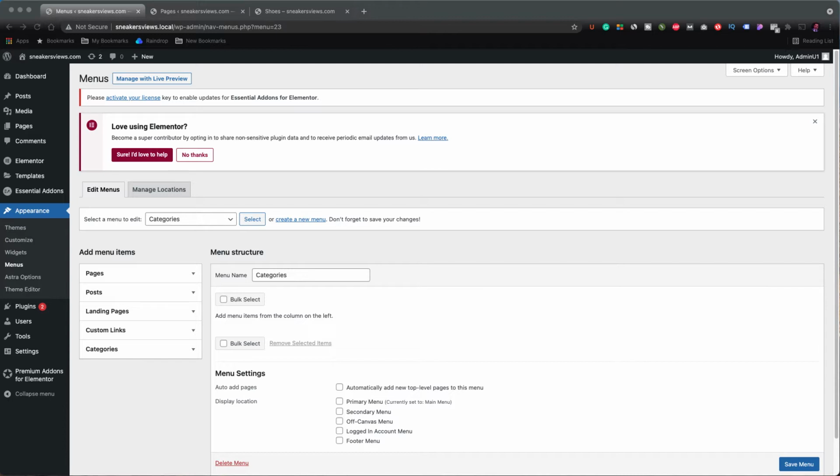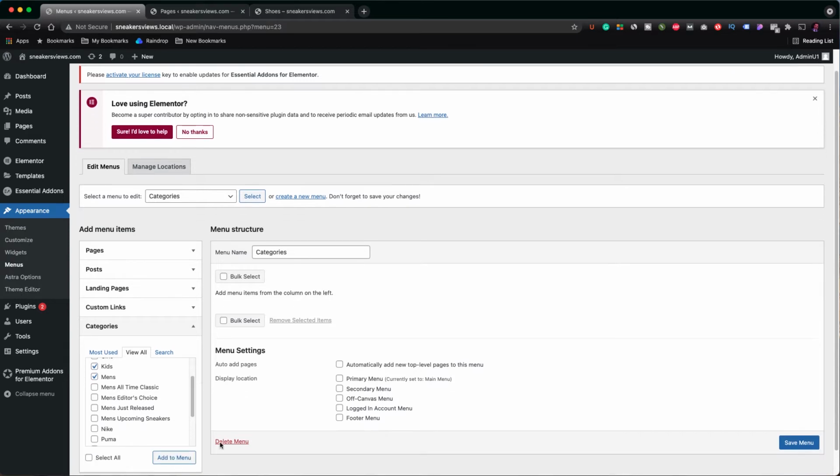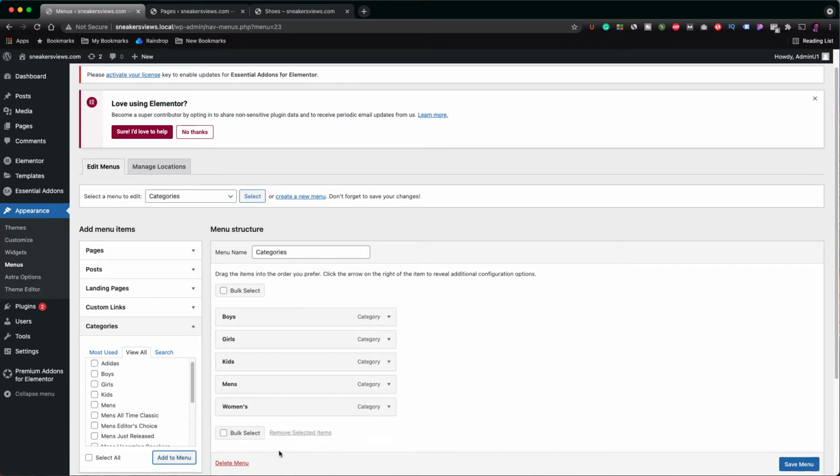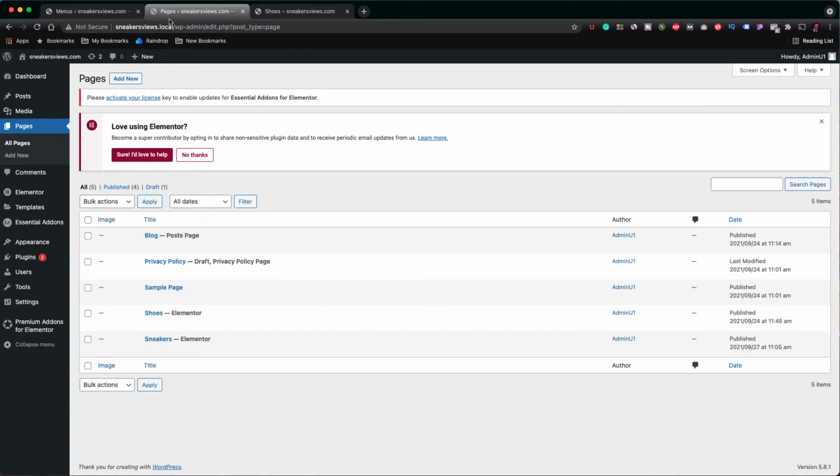Then, I will go to the categories, over here. Just select all categories you want to use in the filtering system. So, I selected men's, women's, kids, boys and girls. So these are the categories, and I added the selected to the menu. Nice, let's go back to our page again.